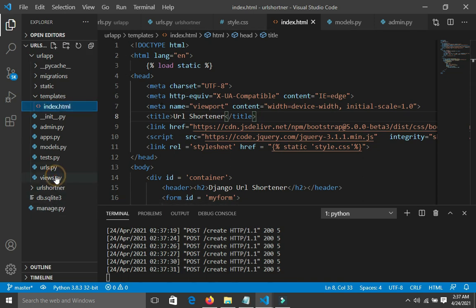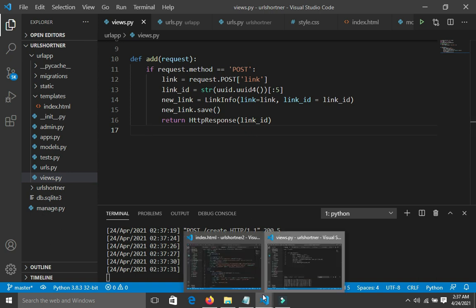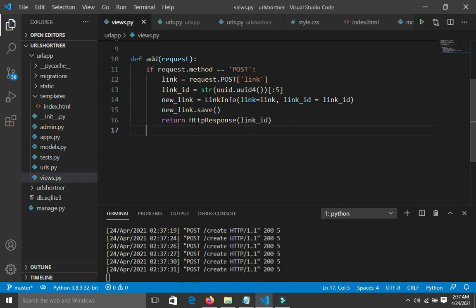Well, I'll show you that now. From the views.py, after we save the items to the database, we have to return a HTTP response, the link ID, which is this we have here. So now, after we've done this, we need to move to the next phase of the project. Now we need to create a dynamic URL. So let's do that right now. I'm going to say def shortened URL. We're going to call this shortened URL.